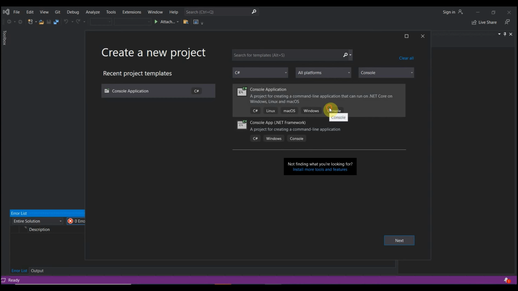I'm going to also select console application here. We want to make sure, if you're following along with us, you're selecting the one that has the Linux, Mac OS, or the .NET Core outlined in the description as well, just to be all inclusive.